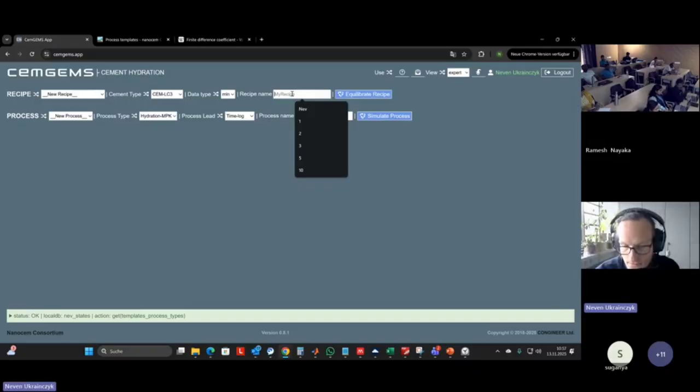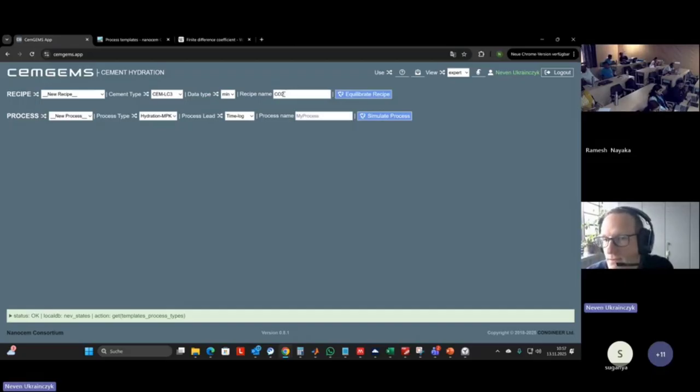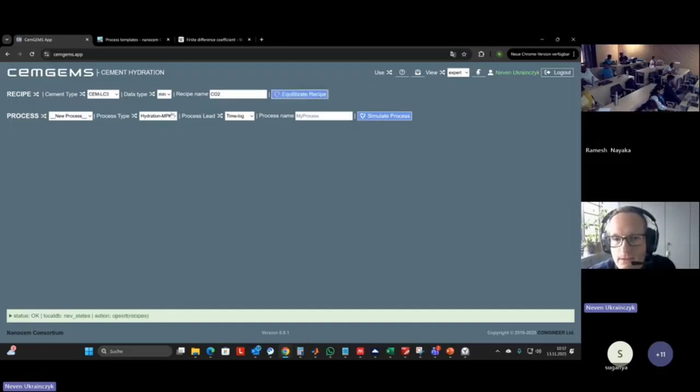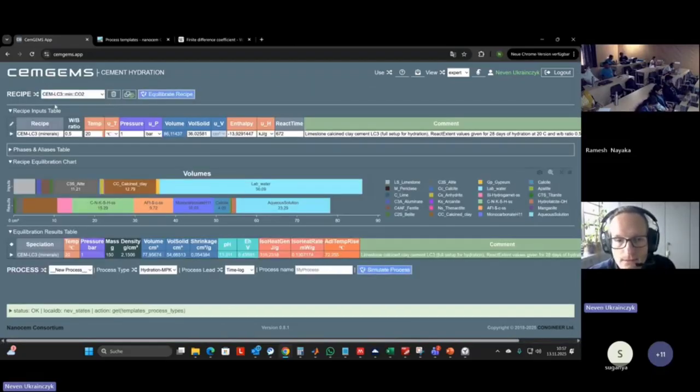And let's do, I don't know, CO2 attack. Let's do CO2 first, then we do acid. So let's equilibrate the LC3 system. Then we go to process. Let's first see what we simulate with the hydration.